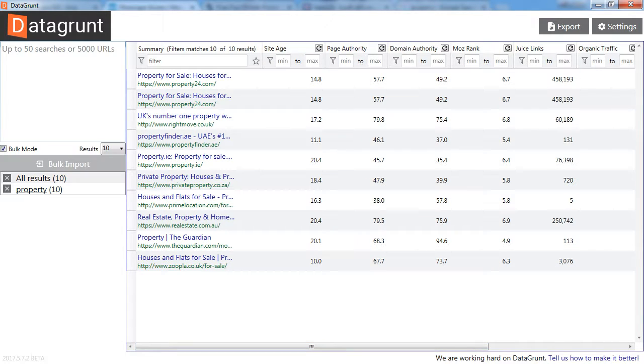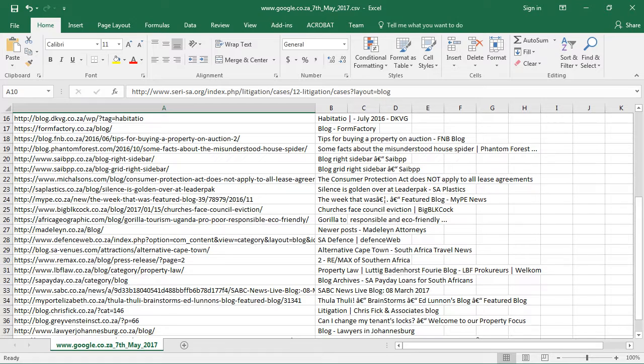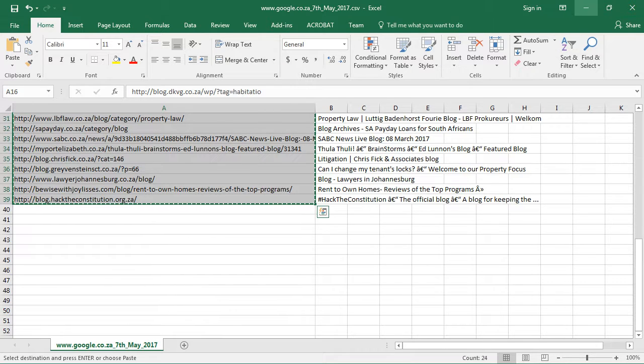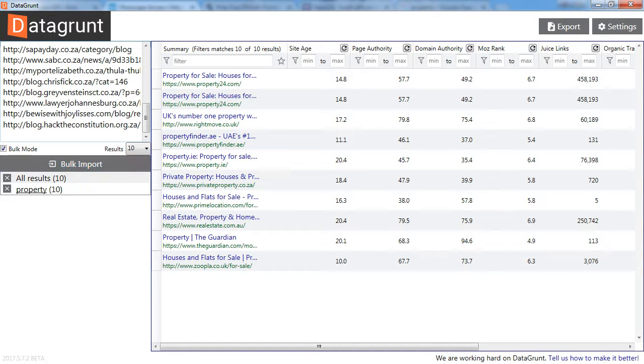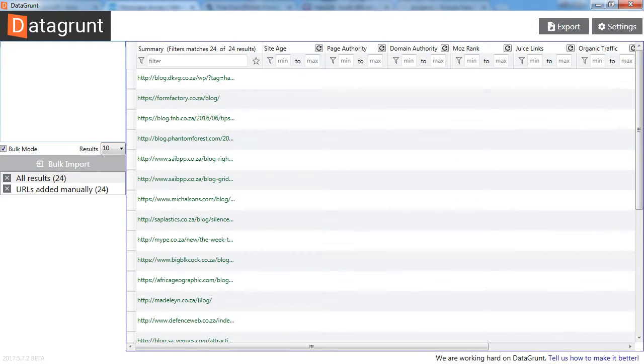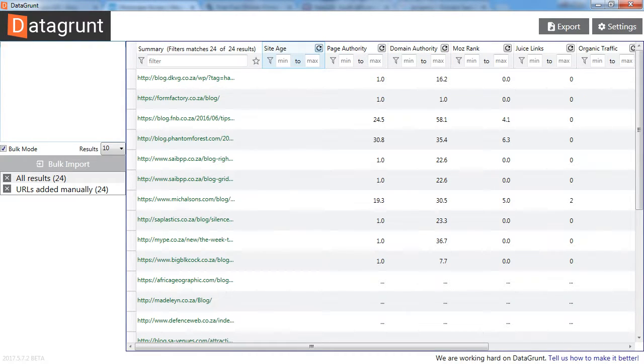So if you have a list of URLs, one of the interesting things you can do, remember that export I did in the previous video? What I can do here is just grab that list, throw it in here. Let me just get rid of this list first. So I have now all those URLs in there, and now I can get the domain authority for all of them and the site age.